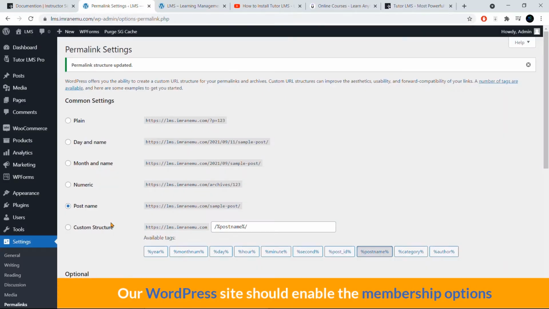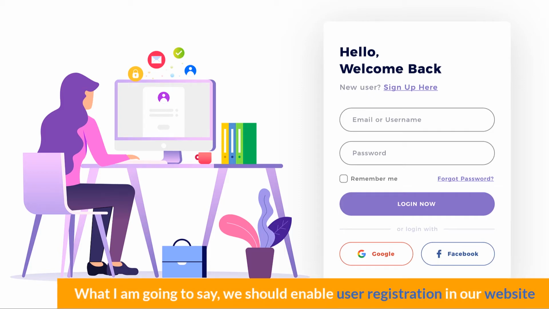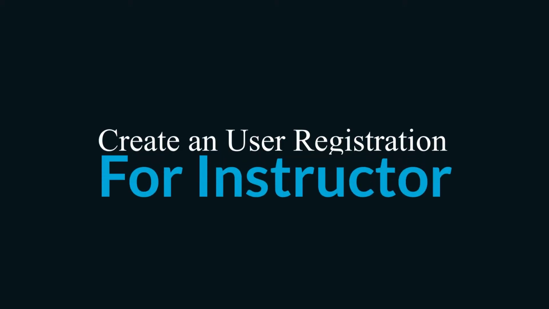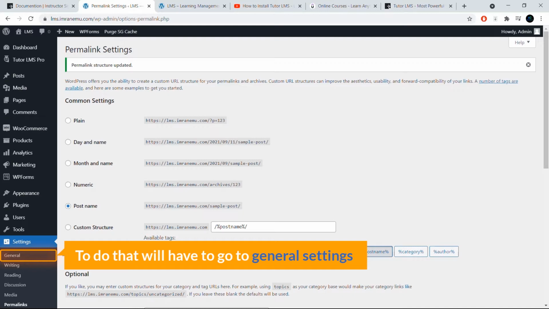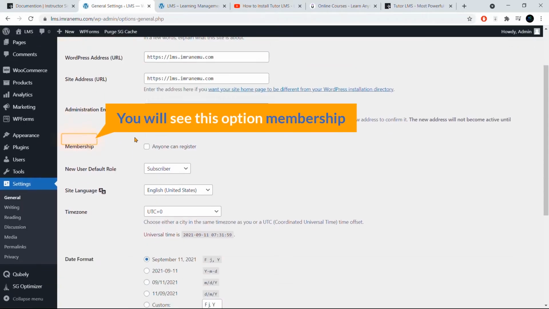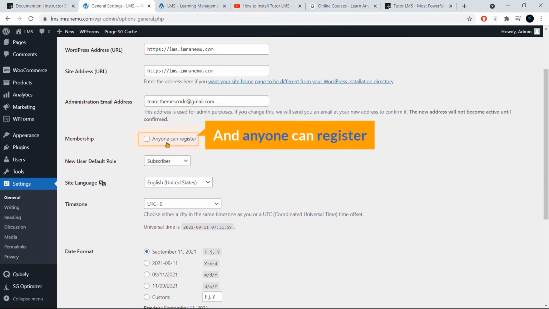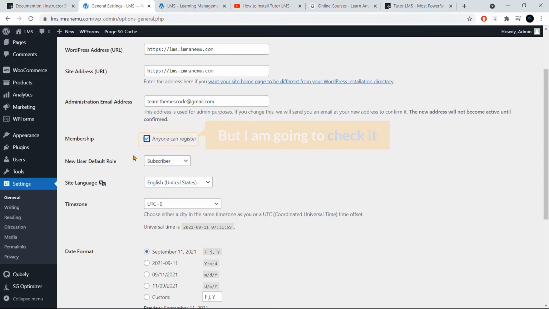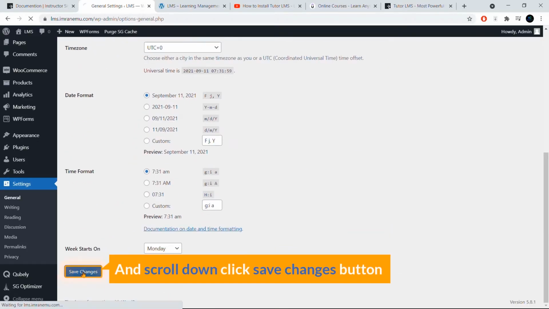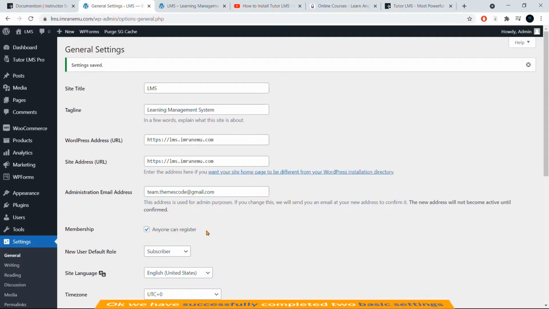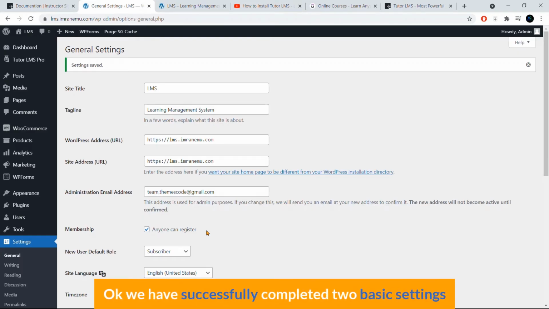Now, as we are going to create a registration page for the instructors, our WordPress site should enable the membership options. What I'm going to say, we should enable user registration in our website. To do that, we'll have to go to general setting. Here you are. And under general settings, you will see this option membership and anyone can register. Now this is unchecked. That means nobody can register in this site, but I'm going to check it and scroll down, hit this save changes button. Now the membership option is enabled, so we are good to go.